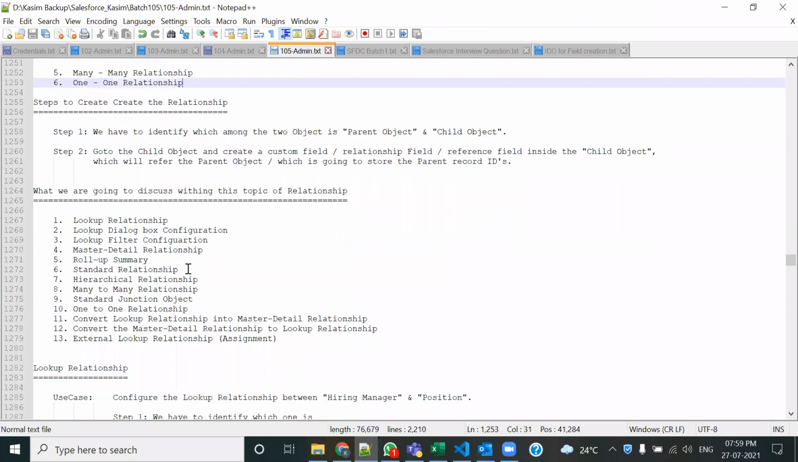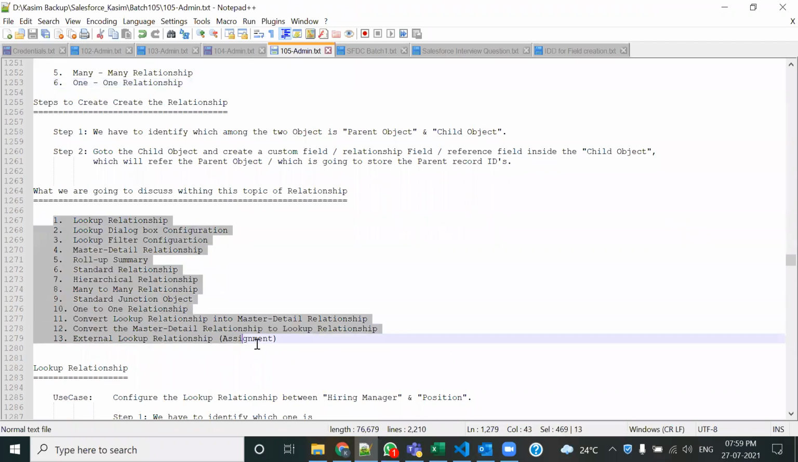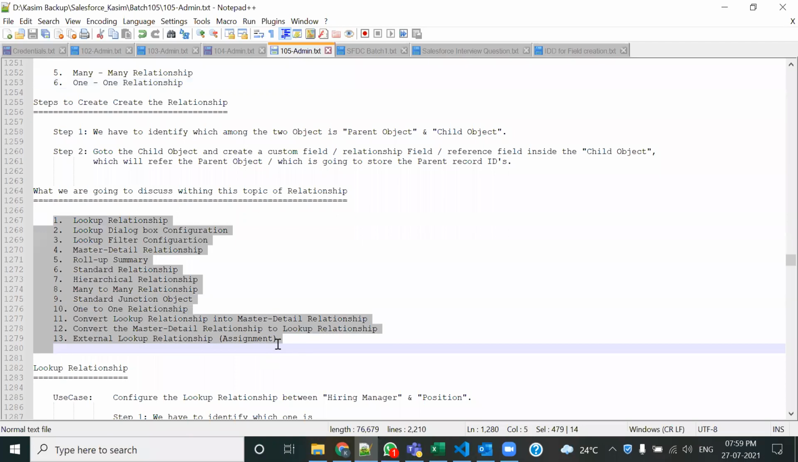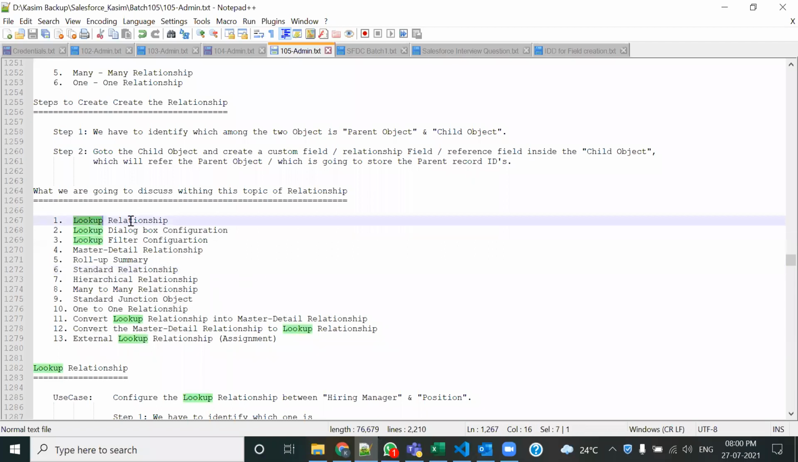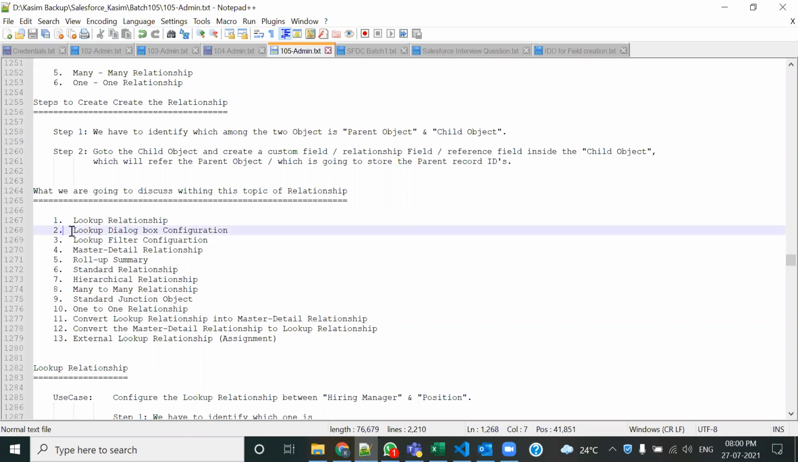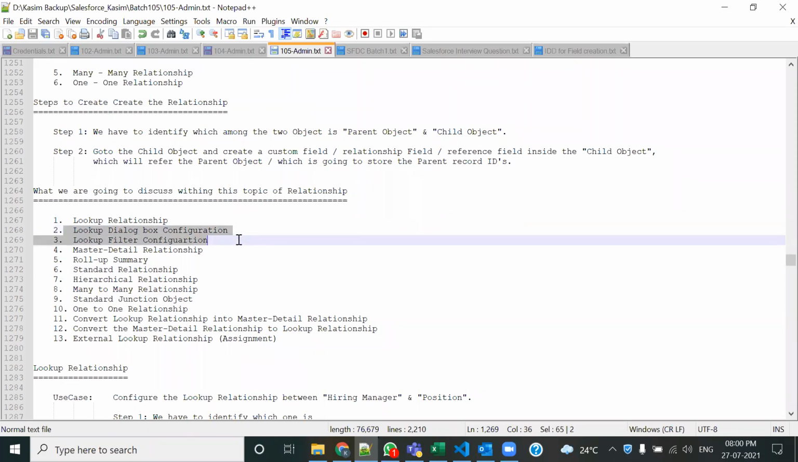चलिए स्टेप्स में आपको पहले समझा चुका हूँ. I told you it's a bit lengthy topic, so that's why I have written, because I don't want to forget the things. I want to cover each and every point, and these are the things what we are going to learn within this topic. We are going to learn what is a lookup relationship. After lookup, you are going to see the lookup dialog box configuration and the filter configuration. Lookup dialog box and lookup filter configuration, we are going to see this.